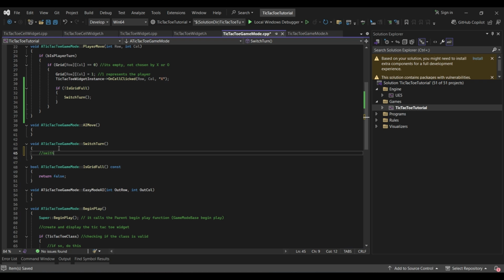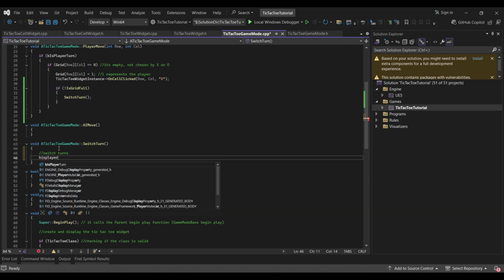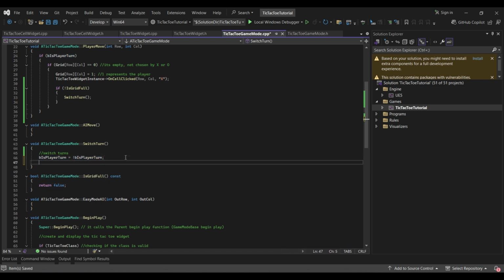So switch turns. B is player turn is equal to the opposite of its current value. So B is player turn is equal to not B is player turn. This means if it's true right now, it will become false, right? And if it's false, it will become true.